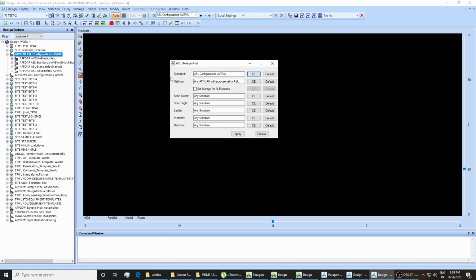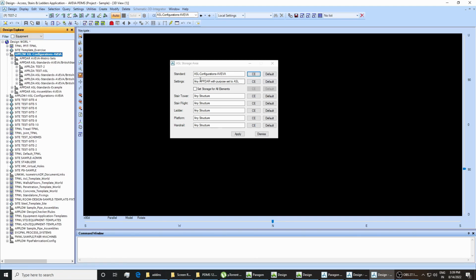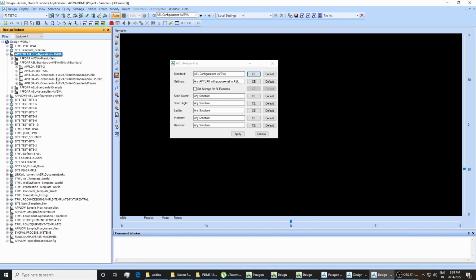Okay. After that, we have to select the storage space for our setting. Okay. So currently we can use any of these settings, but as you can see there are 5 settings. These are the 5 settings. These are two created by me, and these are the default Aveva settings.